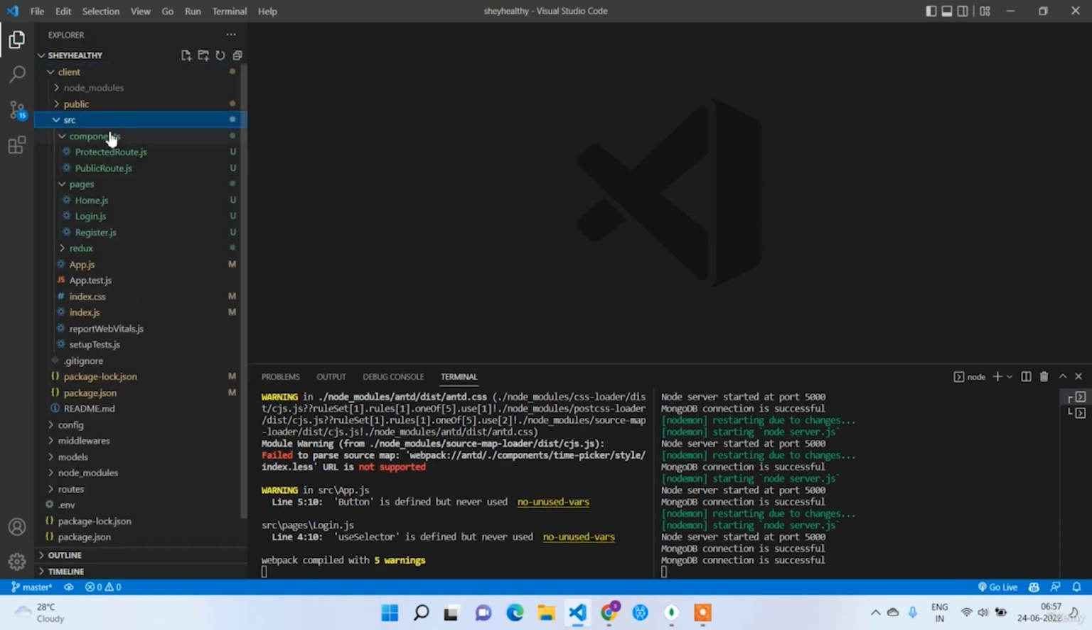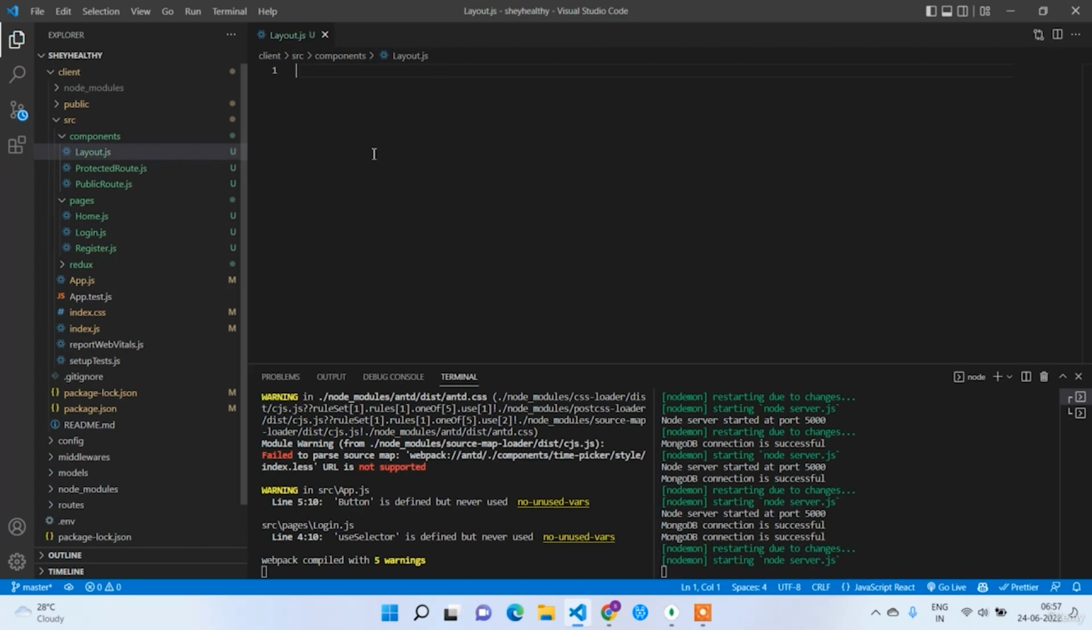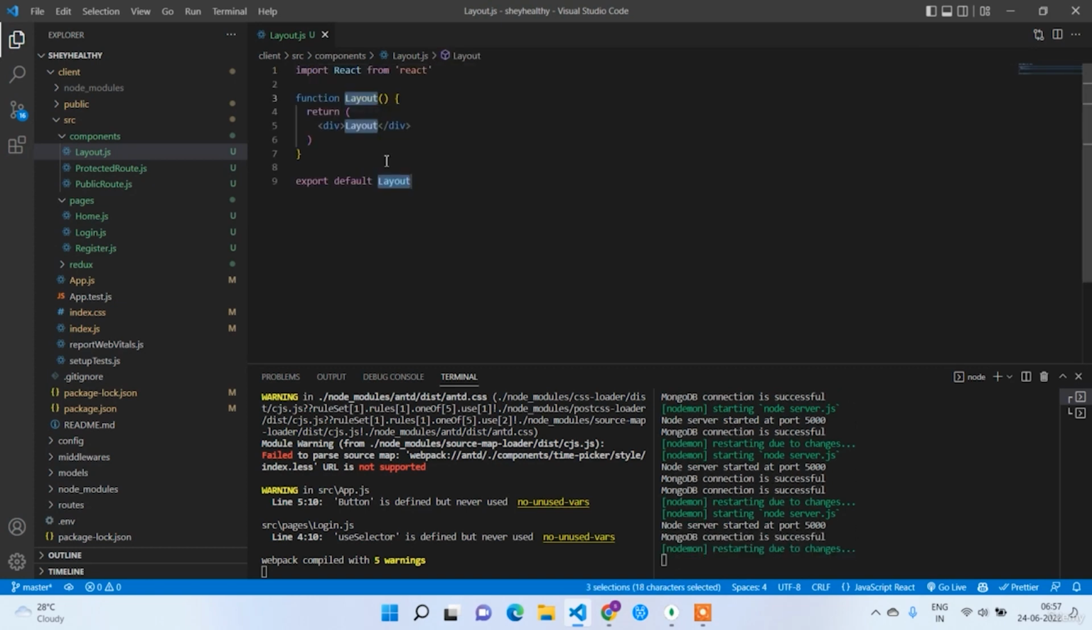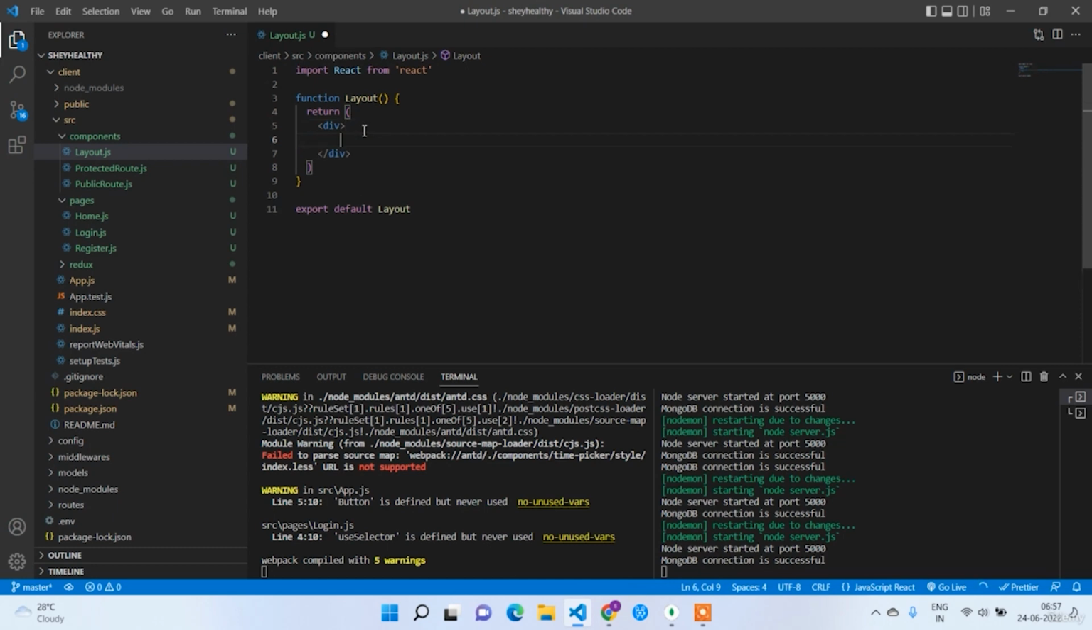Yeah. So just expand src and components. In these components, I am going to create a new file called Layout.js. So I'll just write RFCE, a functional component.